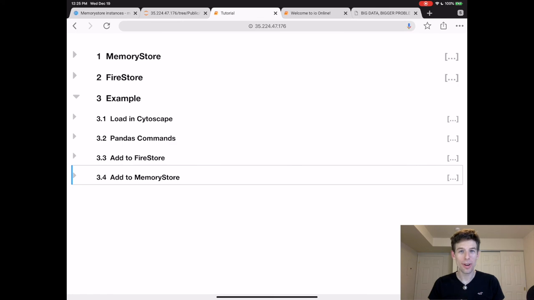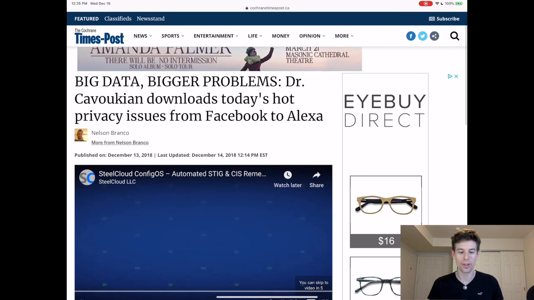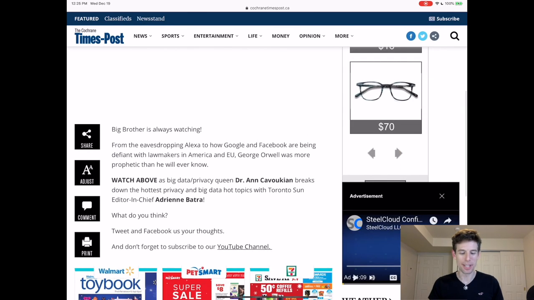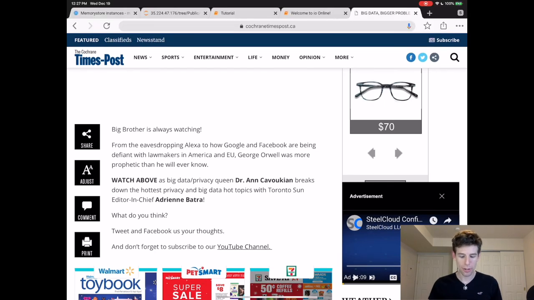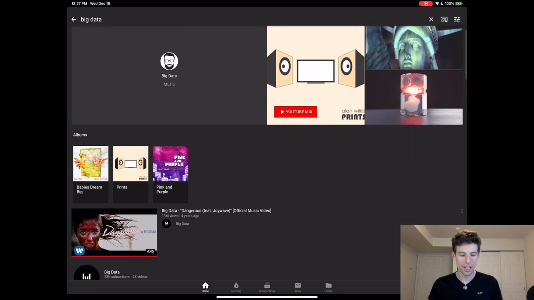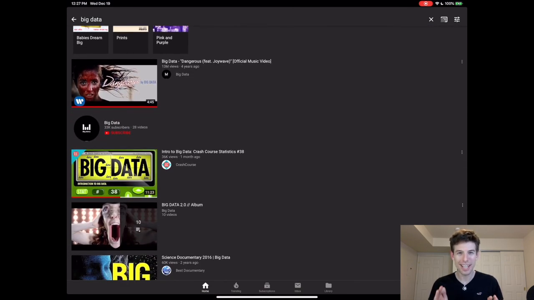But before we go, I think it's really important to talk about how people's view of big data has changed in the last year or so. So when you look at the news, a lot of the headlines are things like big data, bigger problems, with the first sentence being Big Brother is watching you. And I'm not just cherry-picking news stories. When you search big data on YouTube, literally the first thing that comes up is a video called Big Data Dangerous with 13 million views.